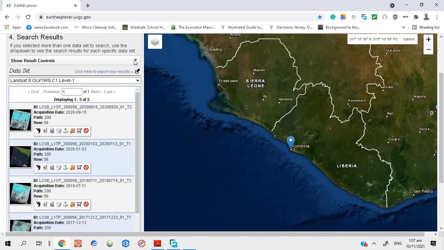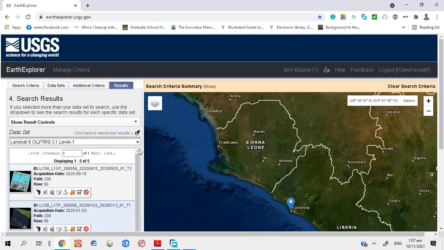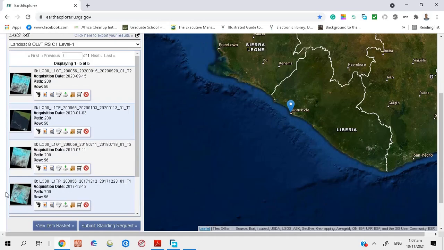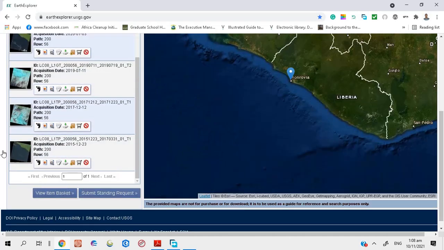So here we are. Normally for this region, it's usually very tough to get quality images for this place. Normally they are all cloud cover images. So as you can see, we don't have a lot of options here to choose from. But this looks reasonably good.